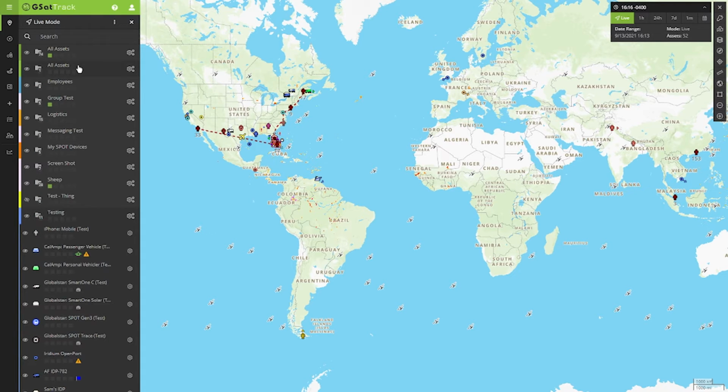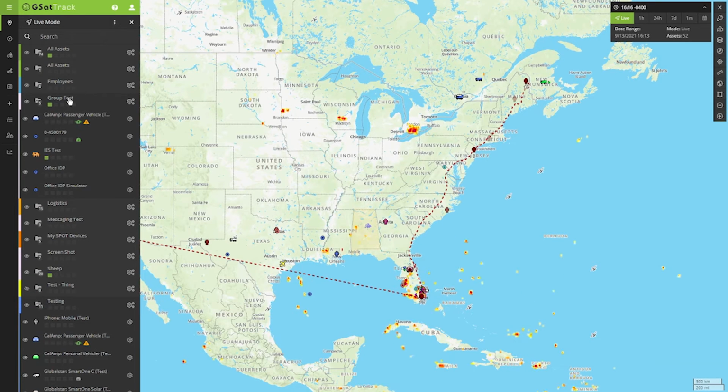How we interact with these groups is different based on information that we've provided. So for example, if I go to this group test and click on its name, I'm able to expand it out. I'm able to see group information regarding all of my assets. Just like a singular asset, I'm also able to see alerts, events, statuses, and messages that may have been triggered by the assets within this group.